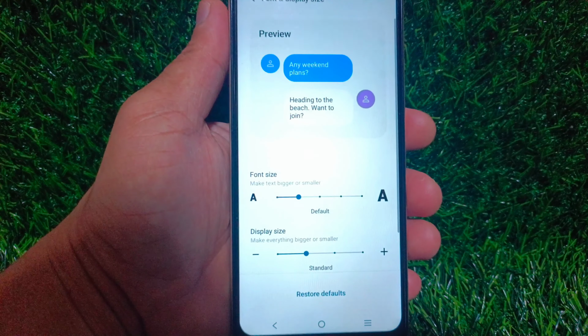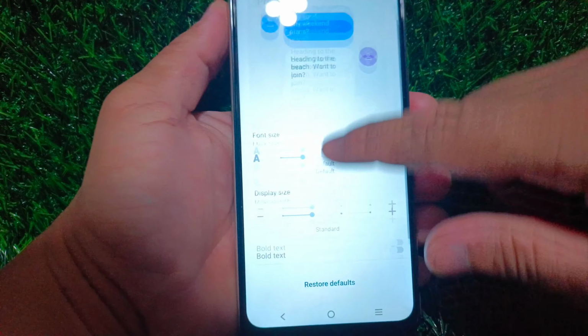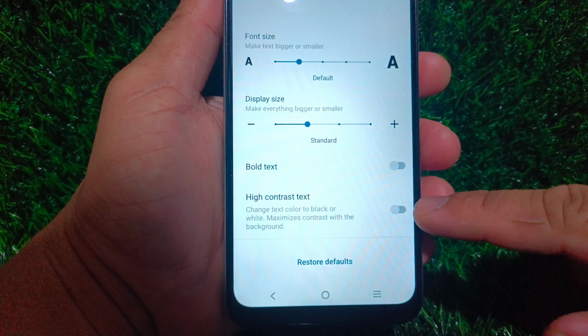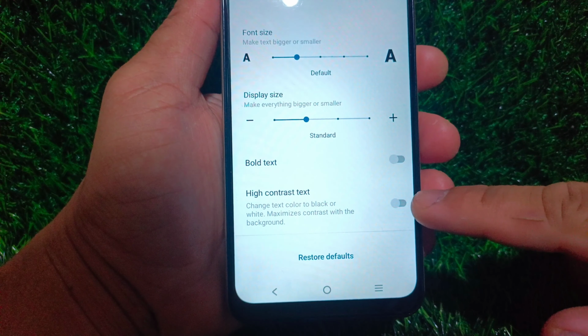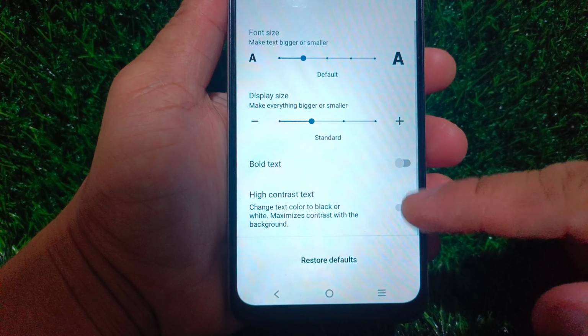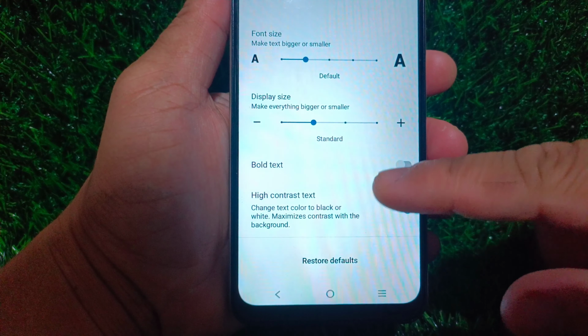You can tap this and scroll down and you can see here the high contrast text. And on the right side of this, you can see the switch button. To enable or turn on the high contrast text, all you have to do is switch on the switch button on the right side. And you can see the difference on text.